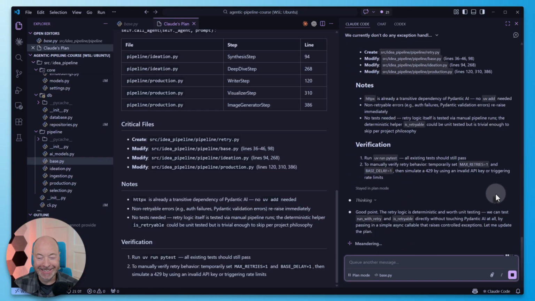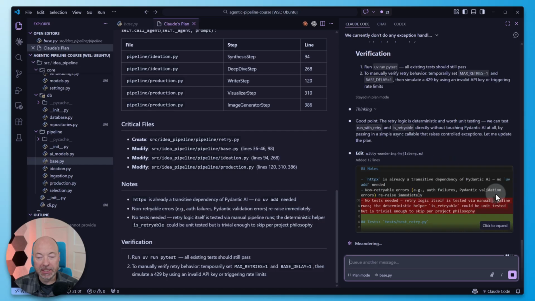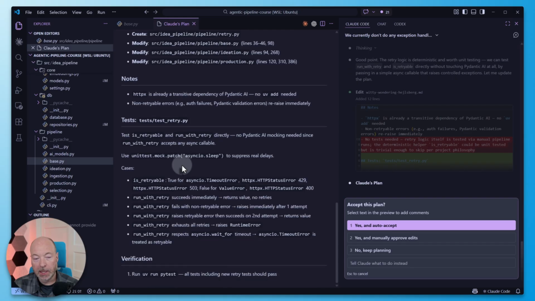Good point. The retry logic is deterministic and worth unit testing. We can test run with retry and is retryable directly without touching Pydantic AI at all by passing in a simple async callable that raises controlled exceptions. Let me update the plan. Perfect, that's even better. Okay, now it has a whole testing section. No Pydantic AI mocking needed. Great. And then some test cases. Succeeds immediately, fails with non-retryable error. Okay, great. Let's build this.